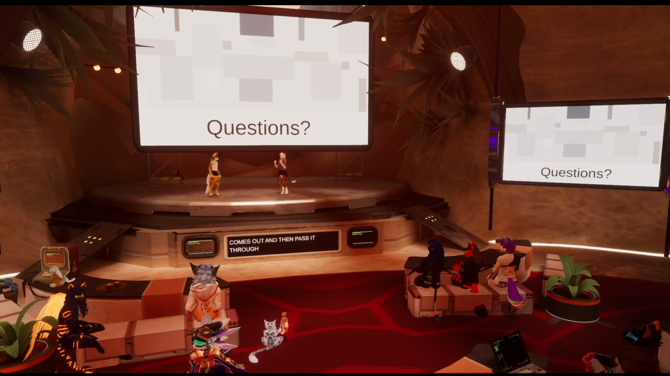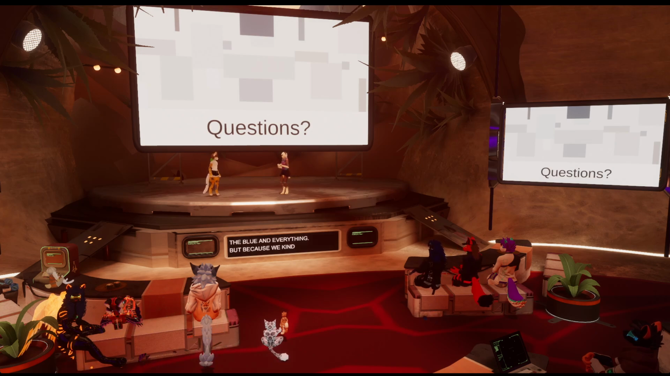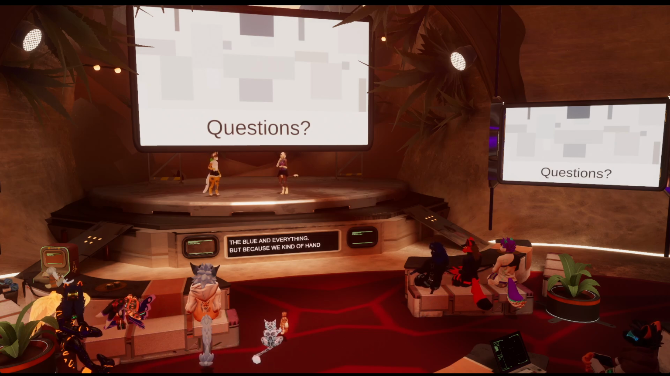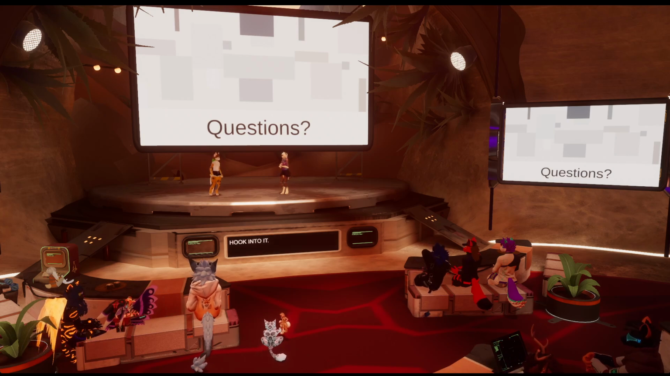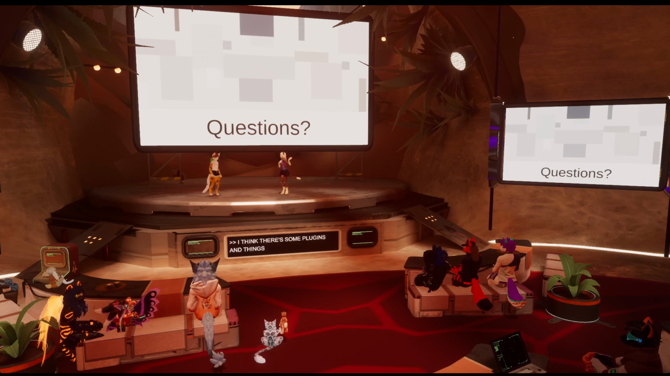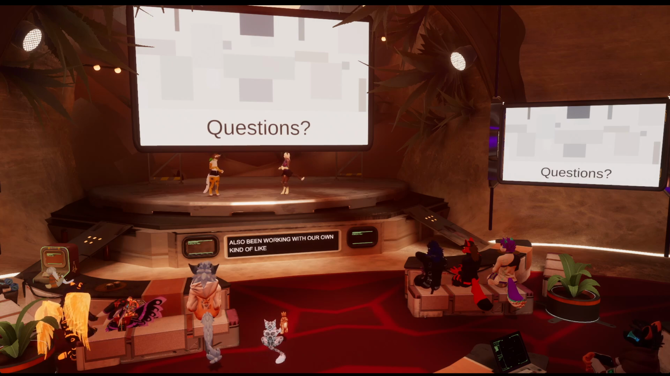The main issue is that if we had access to Unity internals as deeply as we do with some other things, we would be able to hijack the render process and take whatever frame comes out and then pass it through the FSR before we add the bloom and everything. But because we hand everything over to end users and world creators, we don't have that much ability to hook into it. I think there are some plugins we've been investigating, and we've also been working with our own Unity folks to do that. But it's still non-trivial, unfortunately.